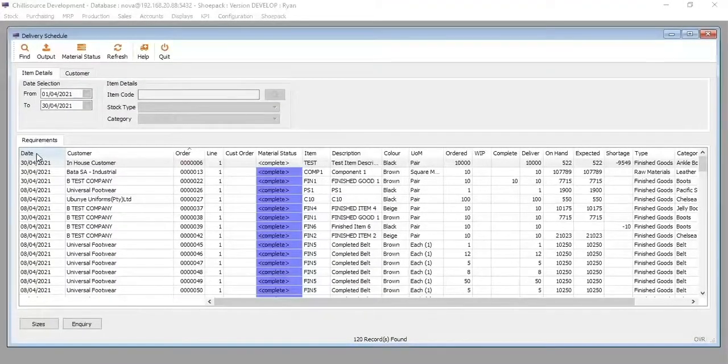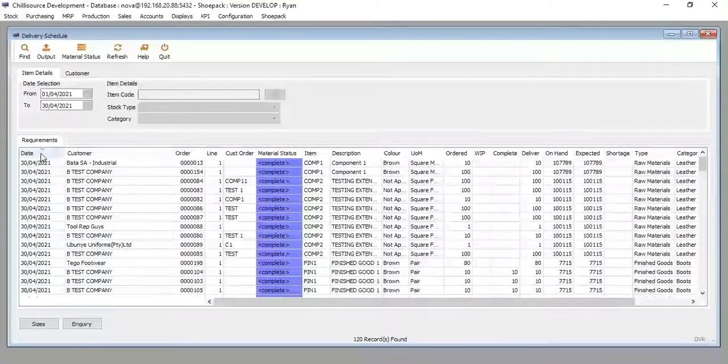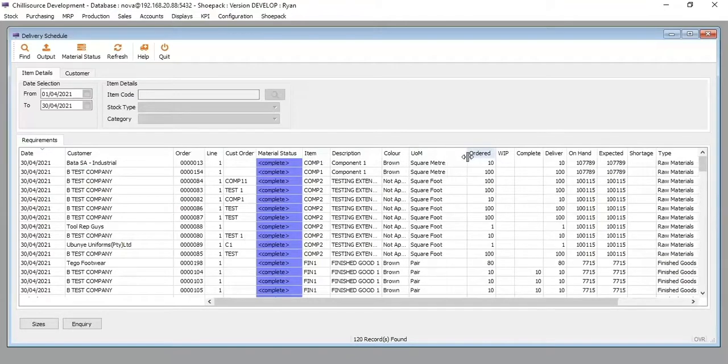On the far left, you have the date, which is the date of the delivery. If you click on the actual field, you can see it will order the dates by ascending or descending. The second column is customer, which is basically the name or code of the customer. Then you have the sales order number, the line, the customer order number, the material status, the item code, the stock item description, color, the unit of measure. We expand that and see square meter, pair, and so forth.